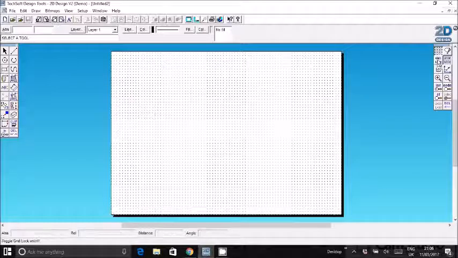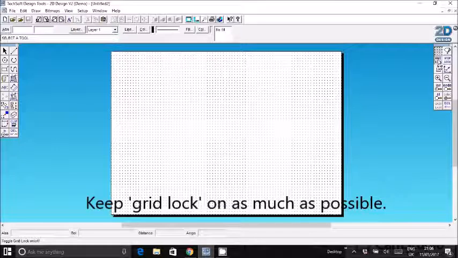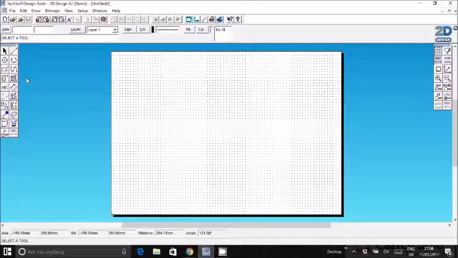We're also going to press grid lock. Make sure grid lock is on for the whole time you're using it. Grid lock will allow you to work accurately on these dots.